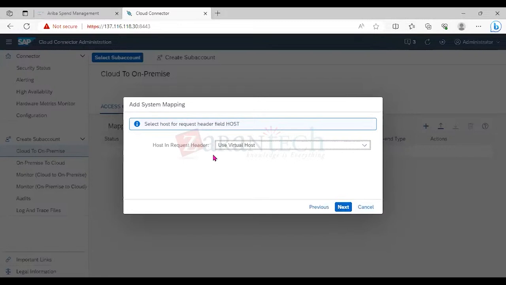Now you can see it is asking something: host in the request header. I will keep use virtual host. Let me see some other option. Virtual is fine, what we specified. Click on next. It is asking for some description. I'll add the certificate information, just to close this, and then click on next.